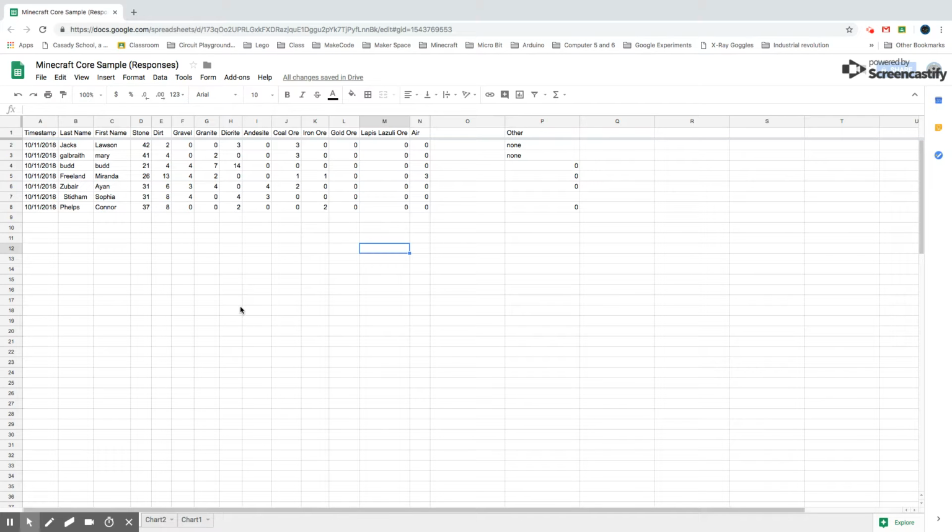All right, quick screencast on how to make a circle graph if you don't know or can't remember how to do that. So we have all our data from the Google form inputted into a spreadsheet. And the first thing we're going to need to do is get our totals.